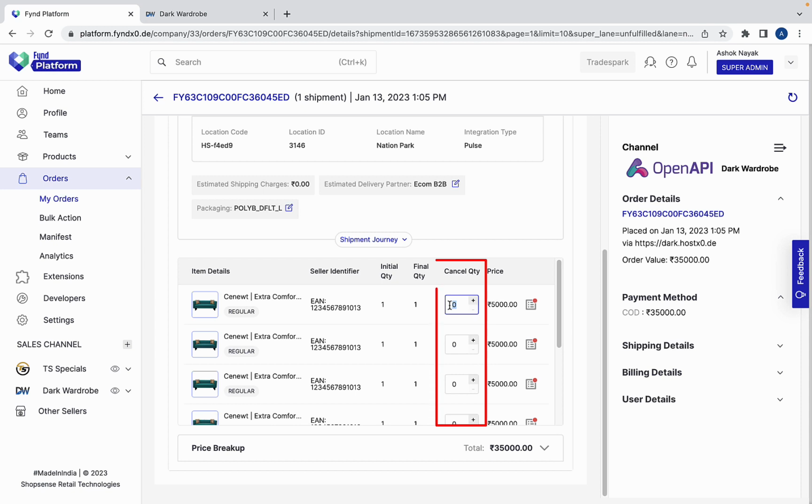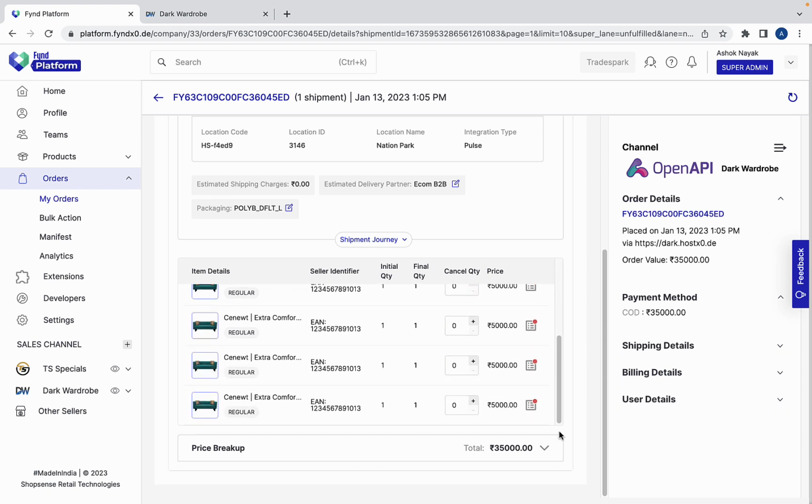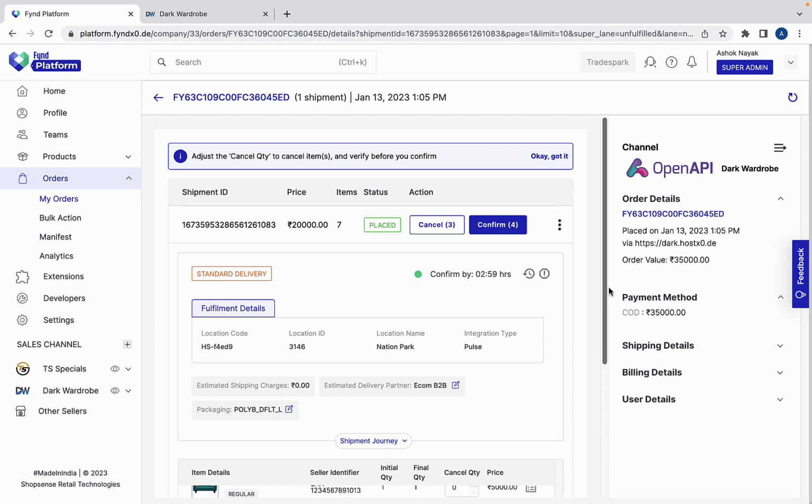Use the Cancel Quantity column to cancel the item. Here, we are cancelling 3 out of 7 items. Now scroll up and click the Confirm button.